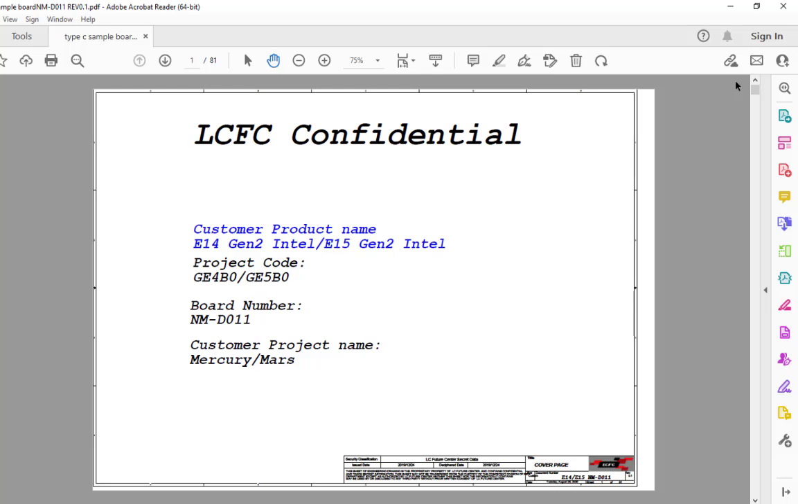So friends, in this session we are going to learn how to read the schematic diagrams of Type-C laptop motherboards, and what the test points are. I open here an LCFC board, the board number is NMD011. This is basically used for Lenovo laptops, and we'll go straight to the power sequence of the Type-C connectors.